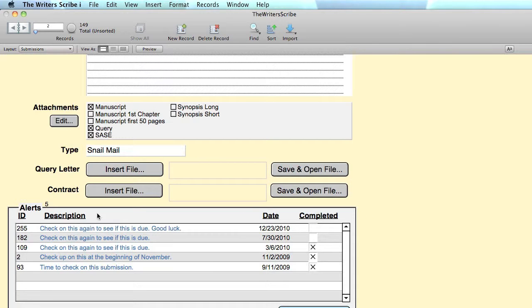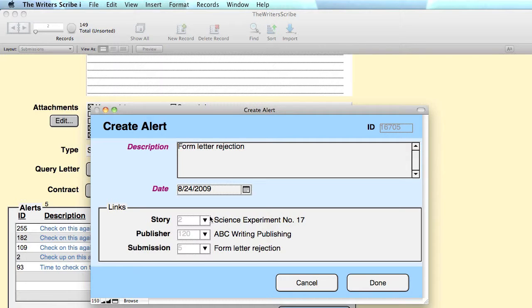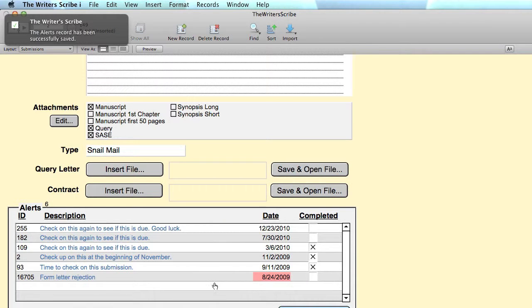Why do I want to create an alert from the submissions page? This is so you can create the alert from within a context. If you are on a submission, then the Create dialog will notice that and automatically fill in the story, the publisher, and the submission for the alert. The same idea applies throughout the program.